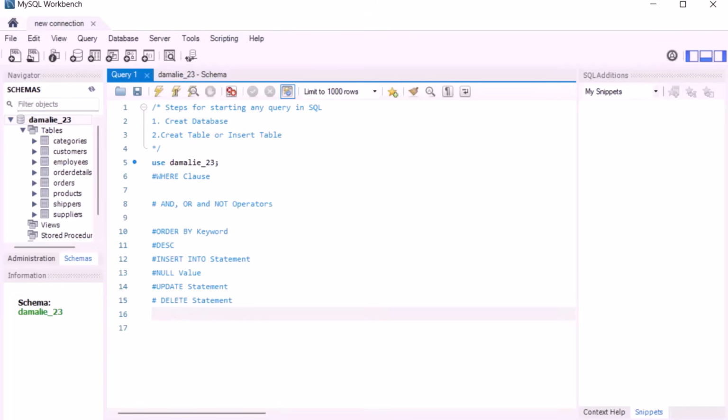So the DELETE statement is used to delete existing records in a table. So let's go ahead and do an example. So we can say, delete from customers where customer name equals Alfreds Futterkiste, and when we run it, it will delete it for us.